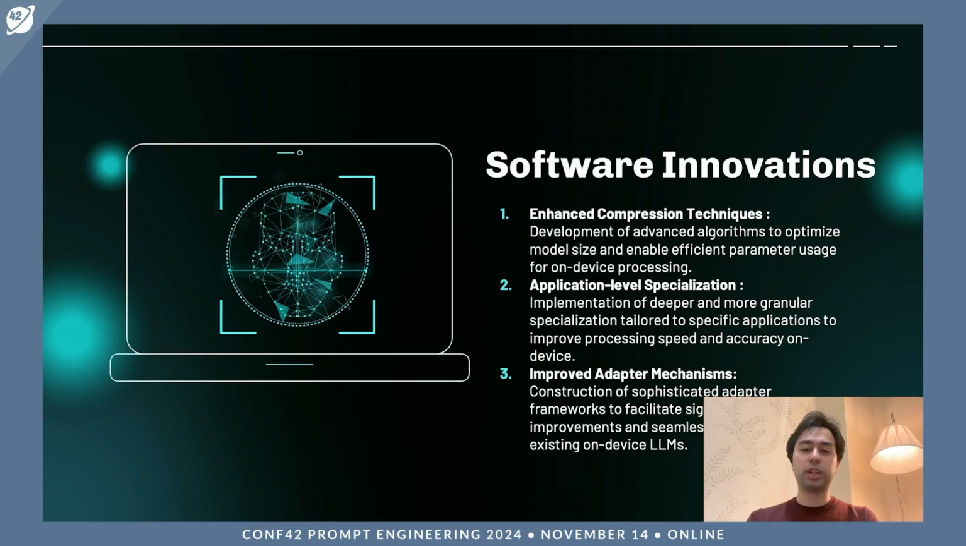So in terms of software innovations, we already talked about the second and third point, which is adapter mechanisms and specializations. But one more thing that needs to be innovated is enhanced compression techniques. So not only on the hardware side can we reduce the parameters, but we can start compressing these models into smaller models, pruning out the parameters by using better compression techniques.